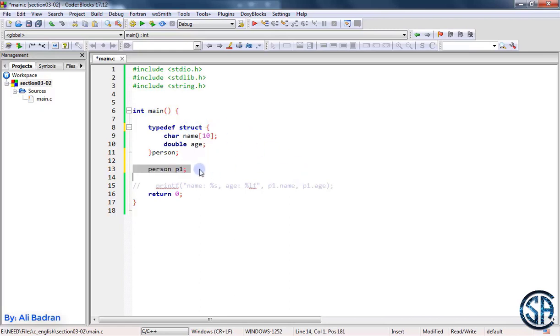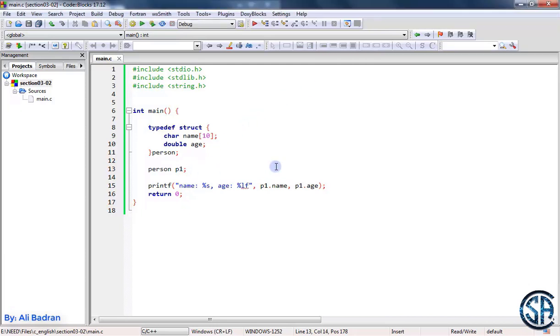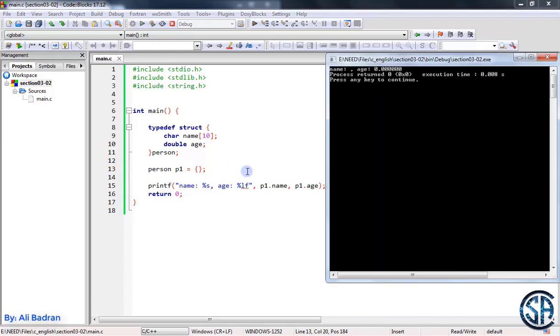So we have this variable p1 over here, and simply I'm printing a string and a double. The string is the name of p1 and the double is the age of p1. Okay, so build and run this program. As you see, in our name we have some garbage and our age is equal to 0. So now let's see how we can initialize these variables. First of all, let's put over here equal empty braces, and this will initialize all the variables to their default value. So build and run the program. Now our name is empty and age is also equal to 0.